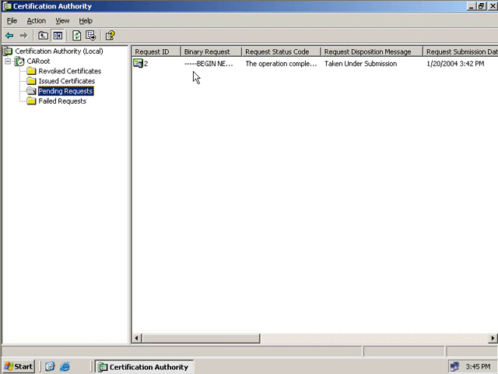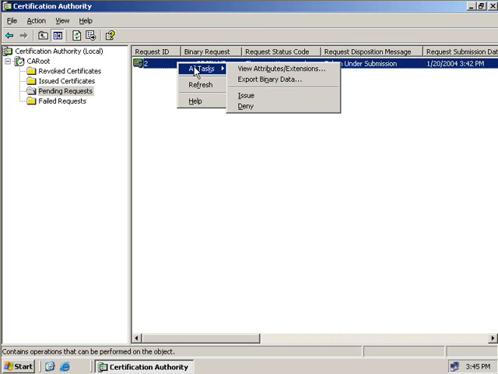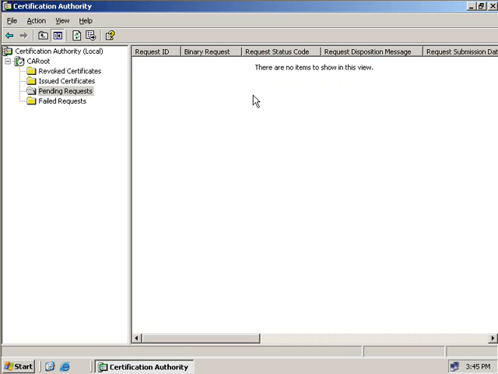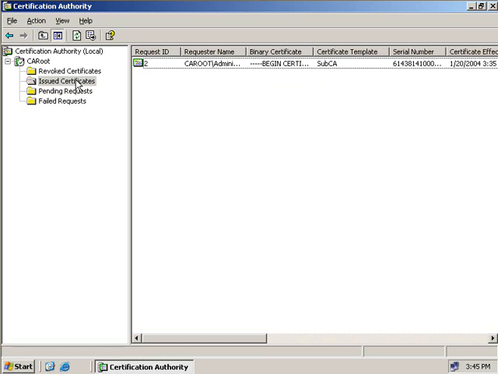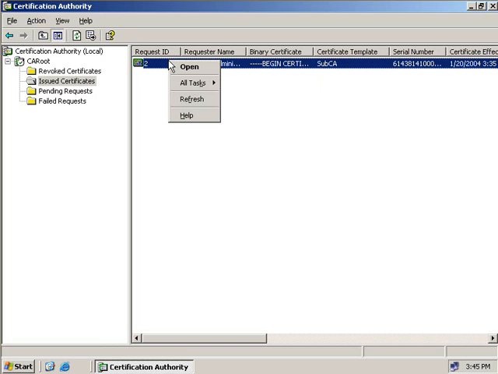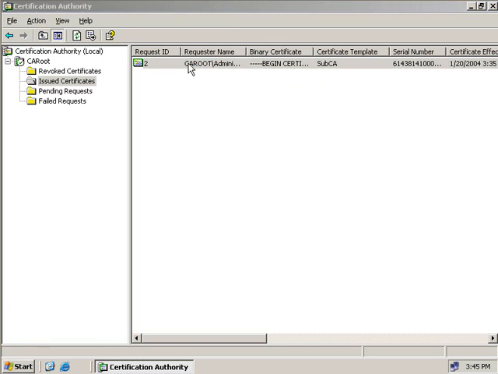Now if we do want to issue the certificate to our intermediate CA, we can simply right click on this certificate, select all tasks, and then select Issue. Now the certificate disappears from our pending certificates folder, and then it will appear in our issued certificates folder, as we can see here. Now the second step we needed to perform was to right click on the certificate itself and select Open.